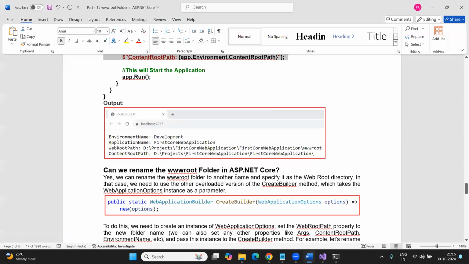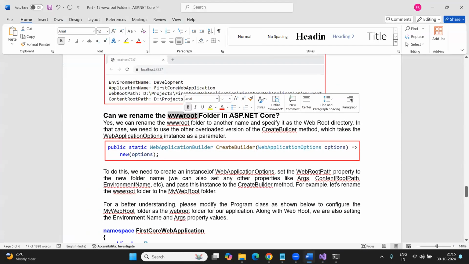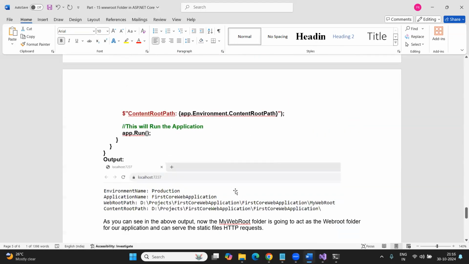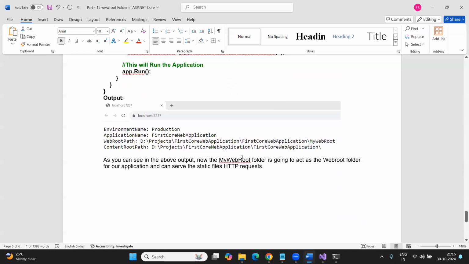So this is your web root folder. If you want, you can also rename it. If you are going to rename, you have to use the other version of the builder method, which takes the web option class. Here you need to create an instance of that class, and that instance you need to pass. This is how you can do this. Clear, everyone? Should I proceed to the next concept?